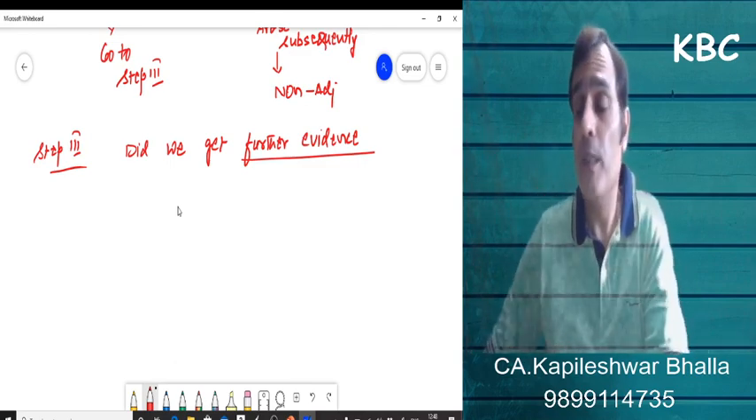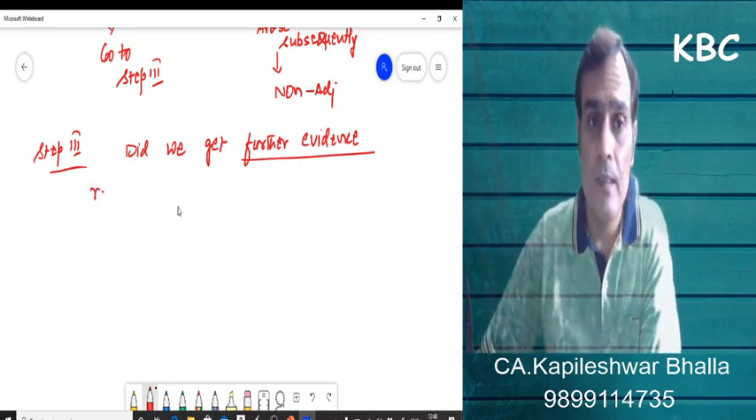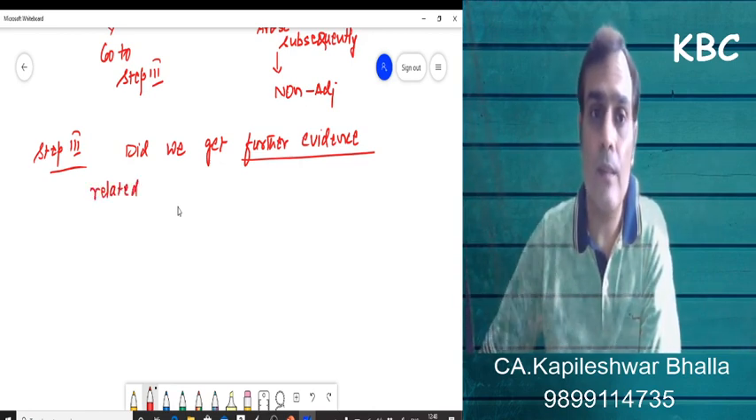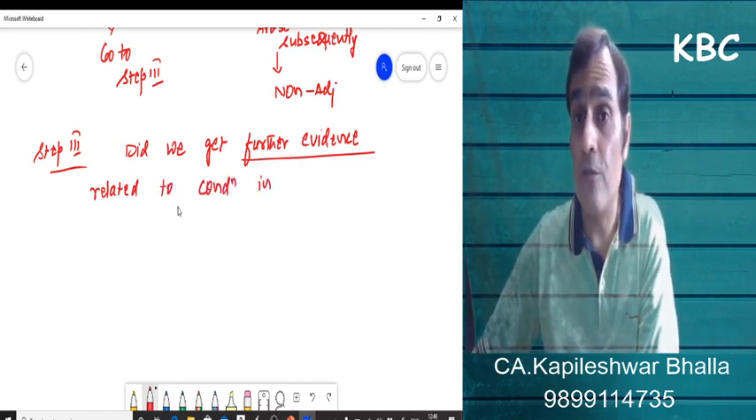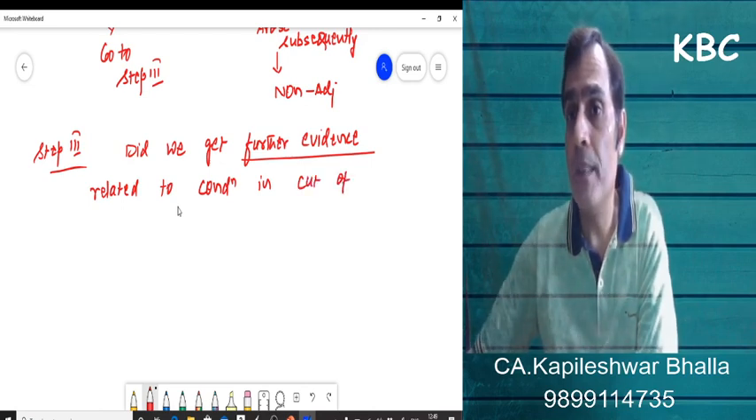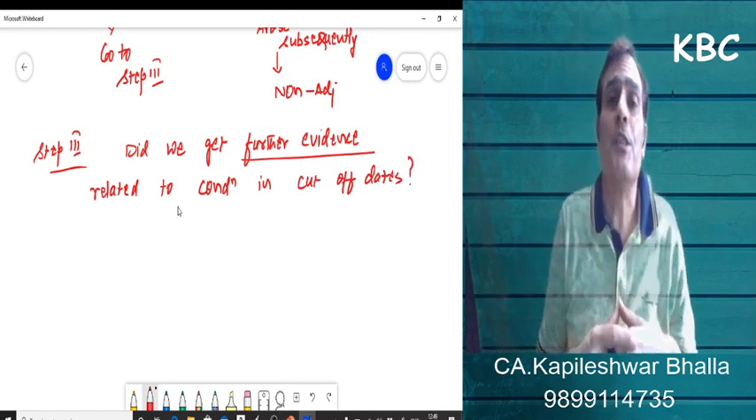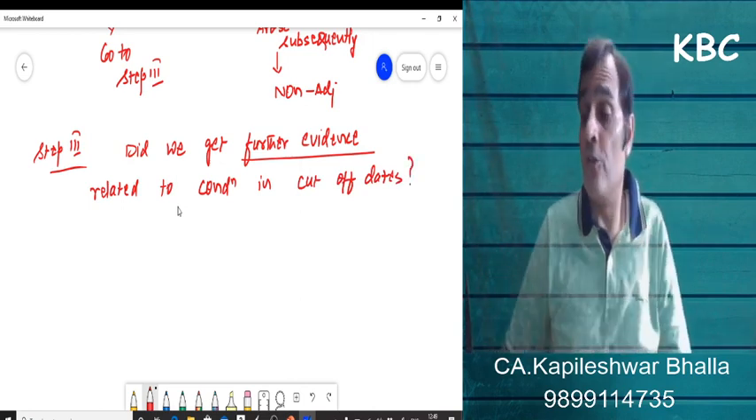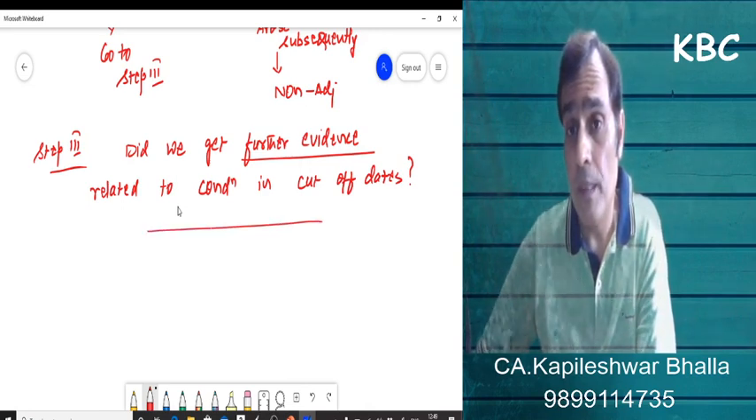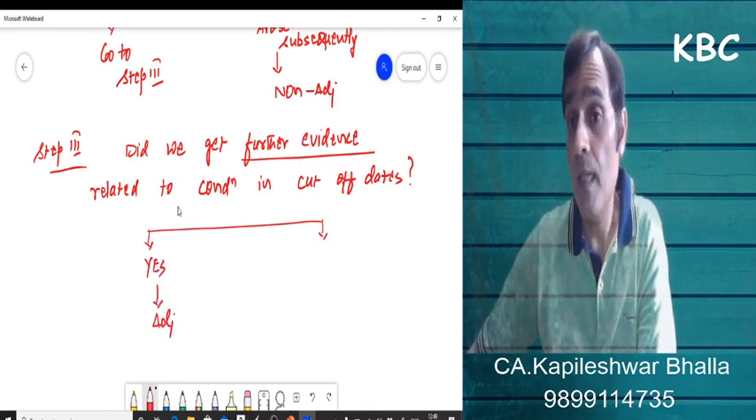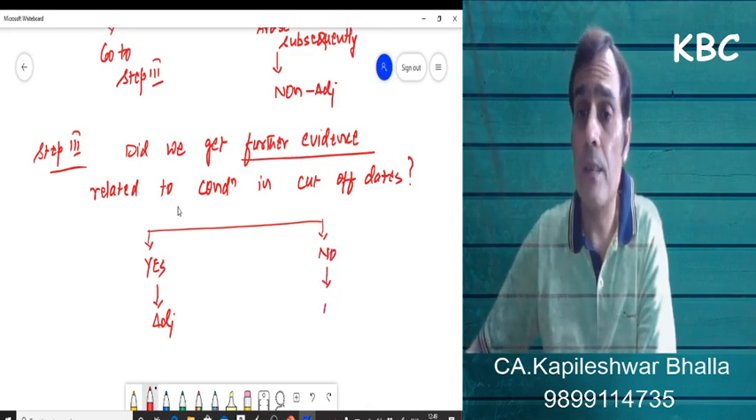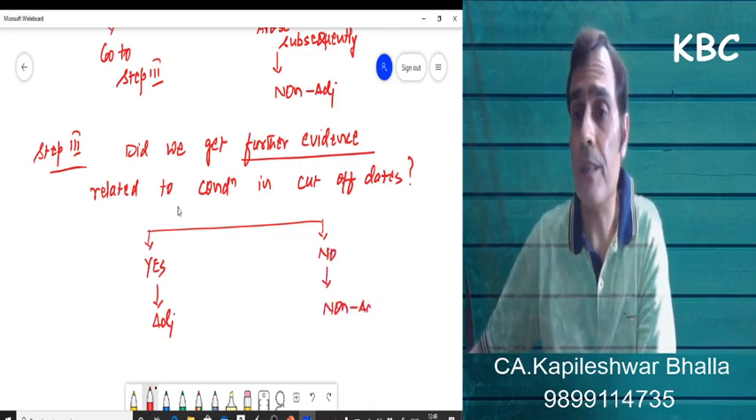Mind the words. Did we get further evidence related to conditions in the cutoff dates? So we should be getting evidence in the cutoff dates relating to the conditions which existed on the balance sheet date. We may get further evidence or we may not. If we got further evidence, yes, then it is an adjusting event. And if the answer is no, it is a non-adjusting event. Super.